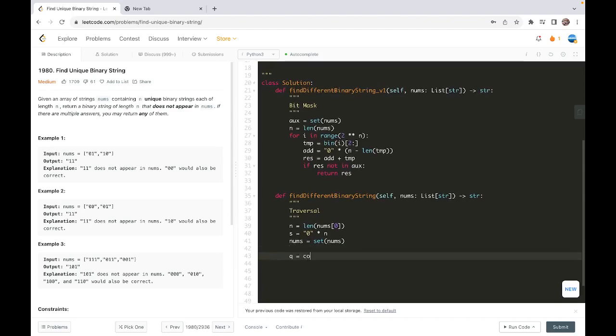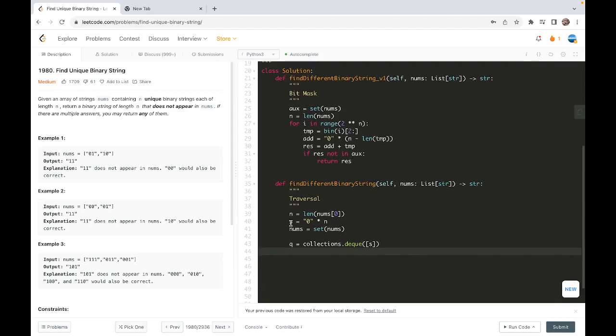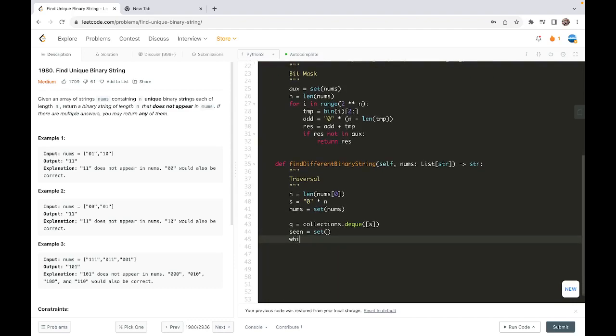First, let's get a deque. Here, though we use deque, actually we use its queue behavior, right? So we use this s as a source. And then I want to specify a set. This is for avoiding repetition. Next, we do the while block for standard traversal.